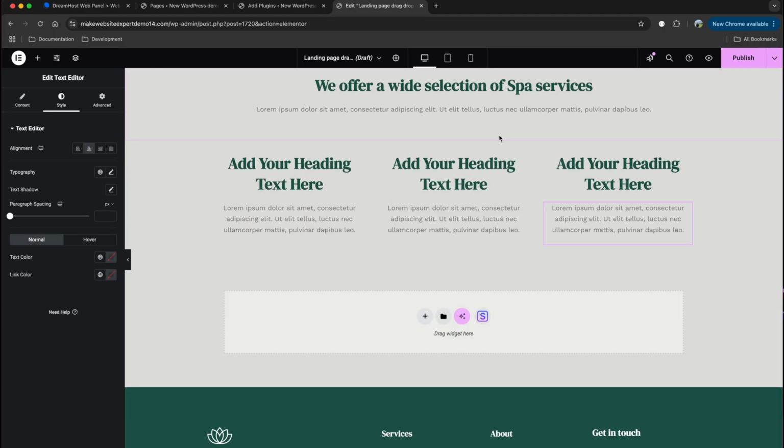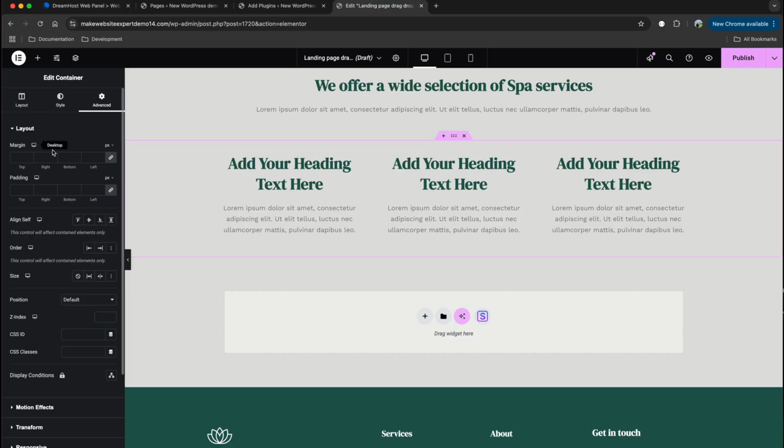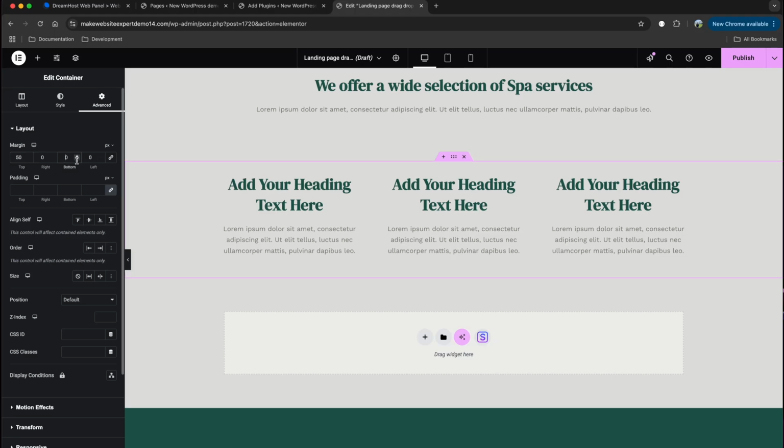To give the container a bit more space, then click the dots in the middle, margin. But first, let's click on the link values together. We are going to unlink these values. Go to the top, margin, give the top 50 and the bottom 50 as well.